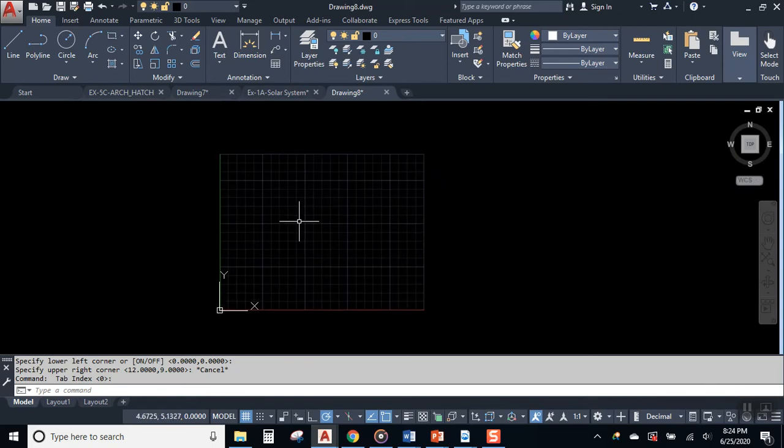But if we're going to make larger things, we have to request larger limits. So let's do that. I'm going to type in limits, and I'm going to go to the limits setting, and I'm going to say keep the bottom left at 0, 0. So I'll just hit enter to accept those numbers.